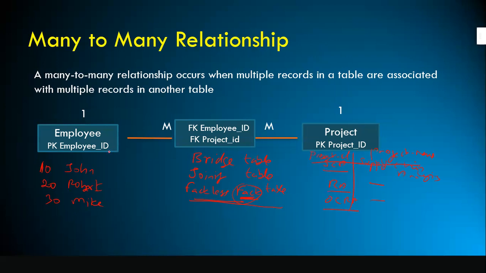If your manager is asking you, can I know how many projects John is working on currently? Can you give me a list of the total number of projects worked by each and every employee? Each employee can work on more than one project, and each project can have more than one employee. So in that case, how will you get the information? This is your employee table. This is your employee ID, and this is the employee name.